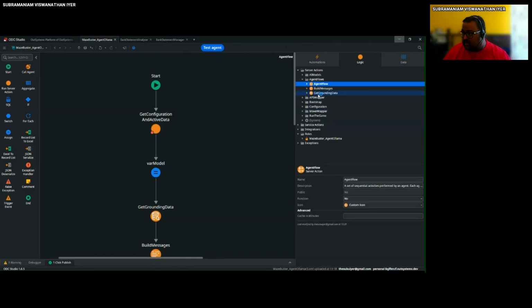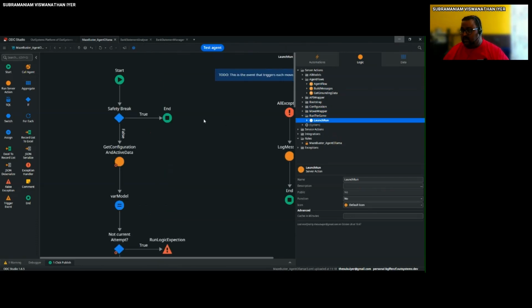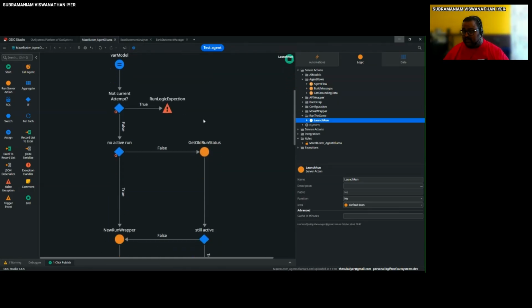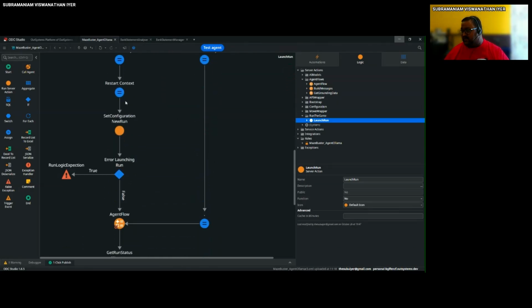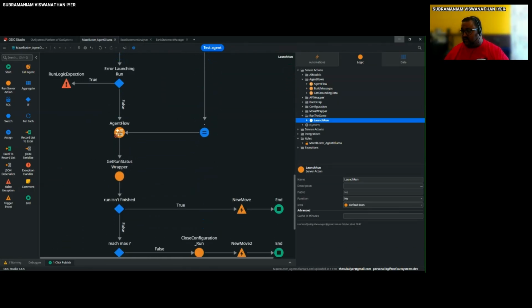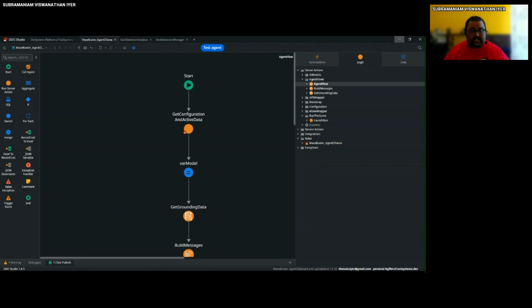So for the agents versus zombie, what was originally provided was a fairly simple flow. The game was launched, you would fetch the next run from the API, and you call the agent flow. This is at the crux of it. So in the agent flow, what do we have?